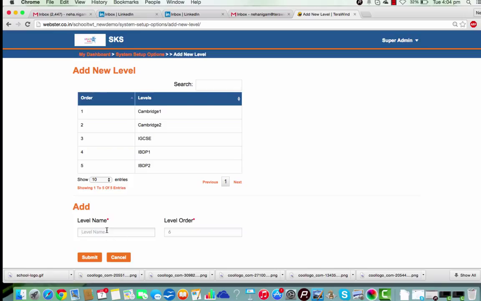So let's say I want to add IBDP 3 as a new level. This will automatically be placed on top of this level. But let's not do that because we do not have any IBDP 3 level. So this is only for example's sake. So let's go back.